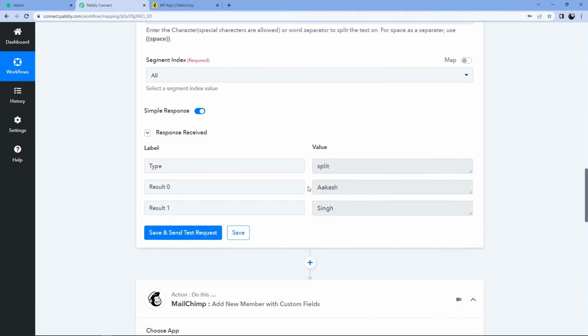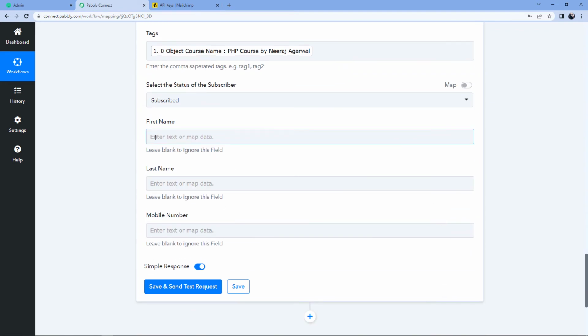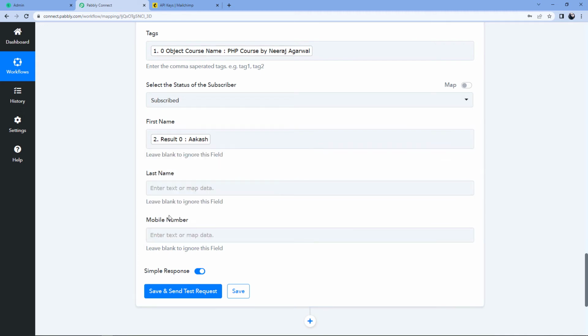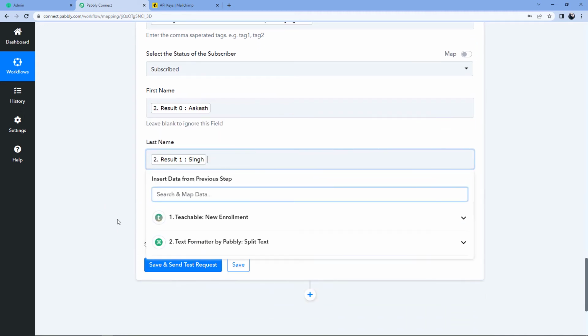So guys, after our trigger application, we have separated the first name and last name from the response. Out of all these responses, we will map this first name and last name over here in these separate fields. First click on the field of first name. From the drop down of the responses from text formatter, we will map the first name. And in last name, we will follow the very same process and map the last name as well.